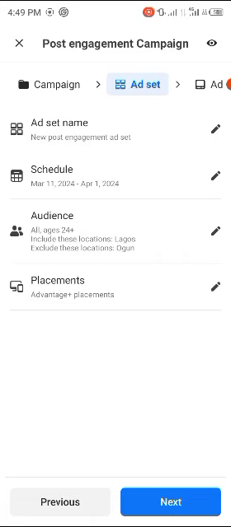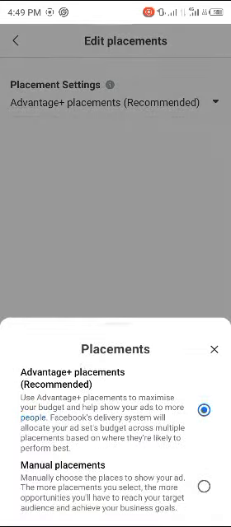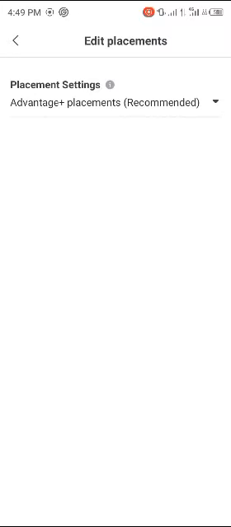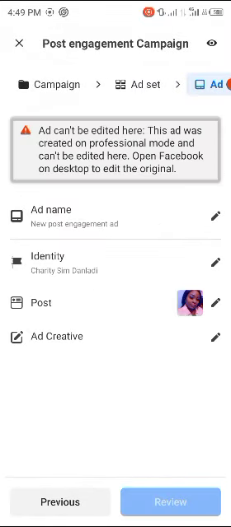So, placement, advantage placement. Allow Facebook to decide where they want to place your ads for you, except you are someone who is into the technicalities of running ads. I advise that you leave it the way it is, like this. Then you click on next.